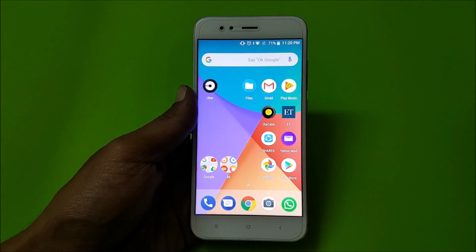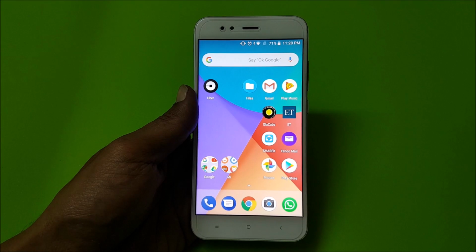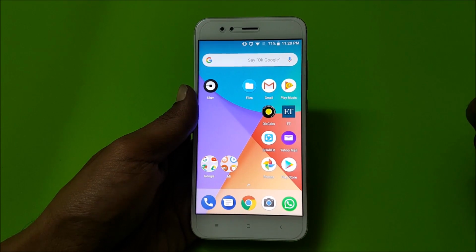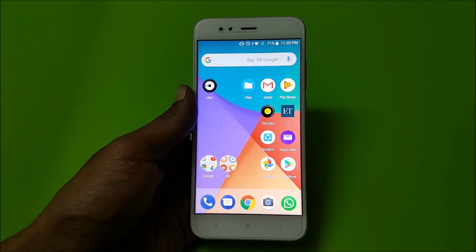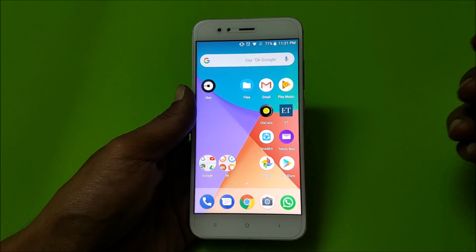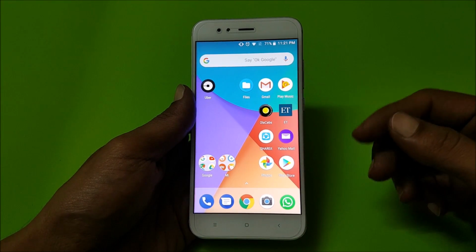In this video, I will show you how to take a screenshot on Mi A1 Android One smartphone. For taking the screenshot, there are multiple ways available. In this video, I will show you two different methods through which you can take screenshots. The first method is using the hardware keys.